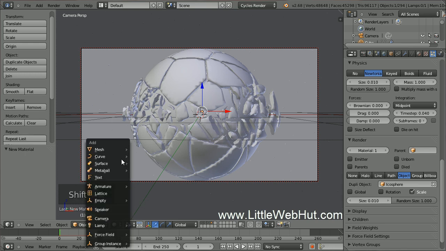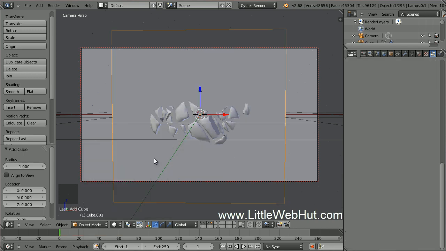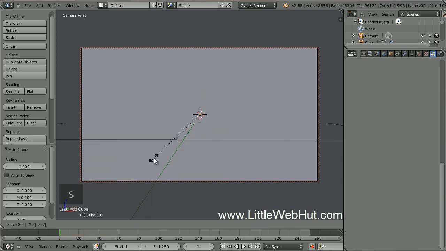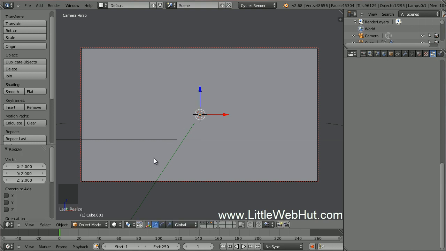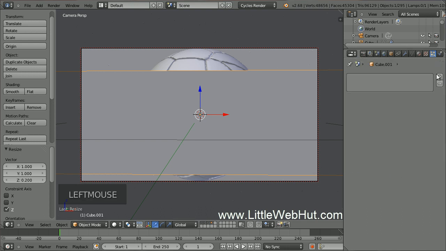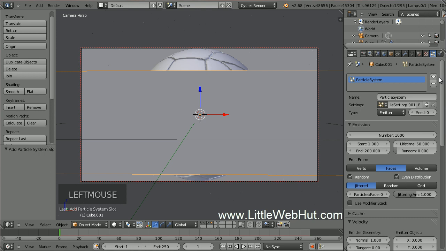Then press Shift A and select Mesh, and then Cube. Then scale the cube up in size by pressing S, then 2, then Enter. Then scale the cube down in size on the Z-axis by pressing S, then Z, then 0.2, then Enter. Next, click on the plus button to add a particle system. Set the number of particles to 200. Set the end value to 1.